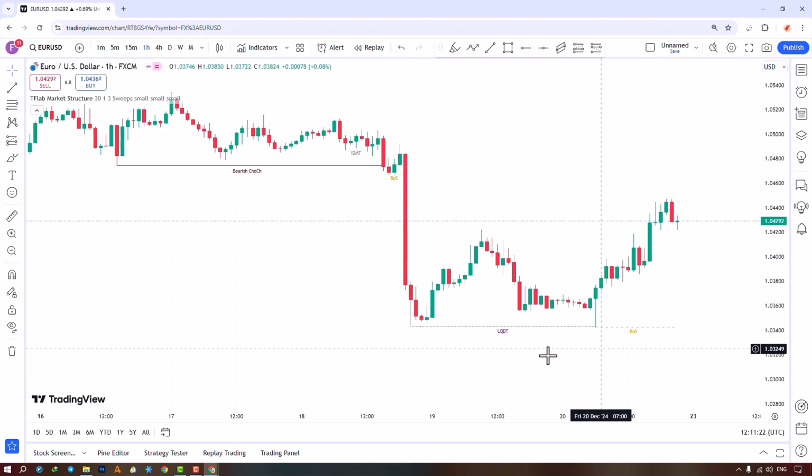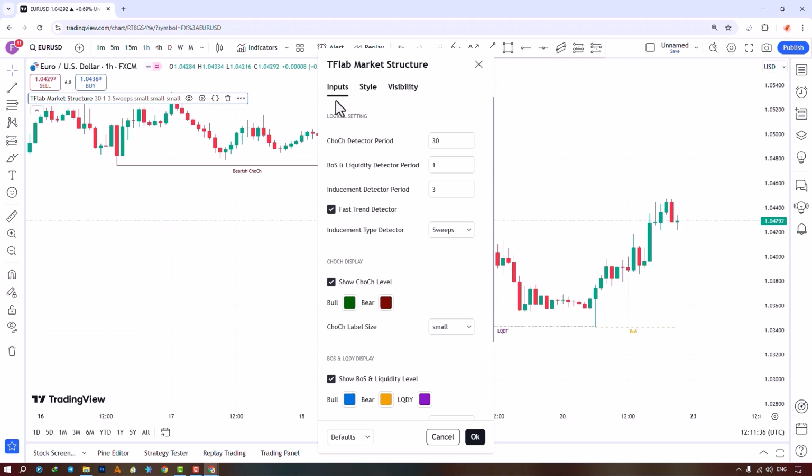In the settings section, there are options for us to adjust. In the first part, you can set the time frame for identifying the main market levels, which are determined by the break of change of character. By default, this is set to 30, and increasing this period identifies longer-term trends, while decreasing it identifies shorter-term trends. In the next section, you can adjust the time frame for identifying minor levels to recognize break of structure and liquidity levels, which is set to 1 by default.